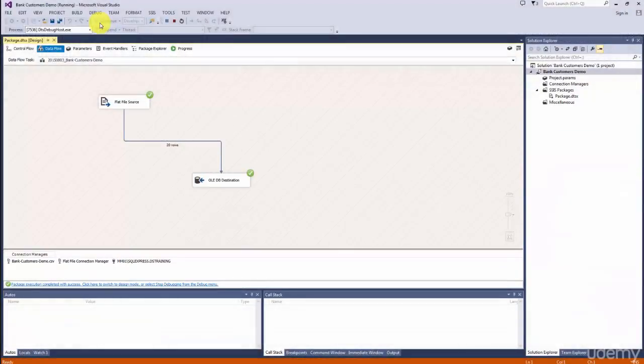That was quick, wasn't it? That is because this is a training file and only has 20 rows. Further in this course, we'll be working with much larger files. The package has been executed successfully, and to return to design mode, we can either click the stop debugging button at the top or click on the success message at the bottom.